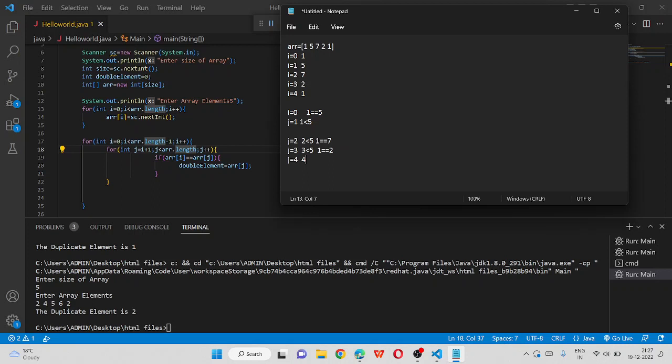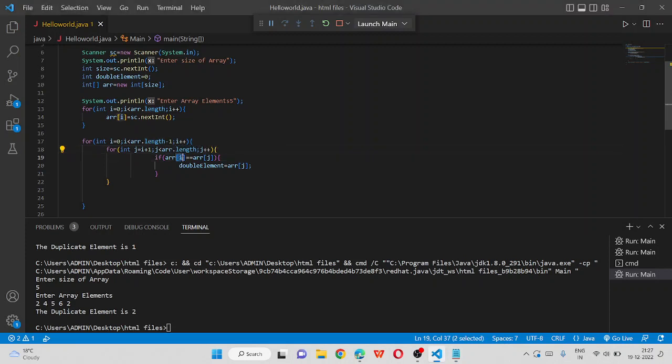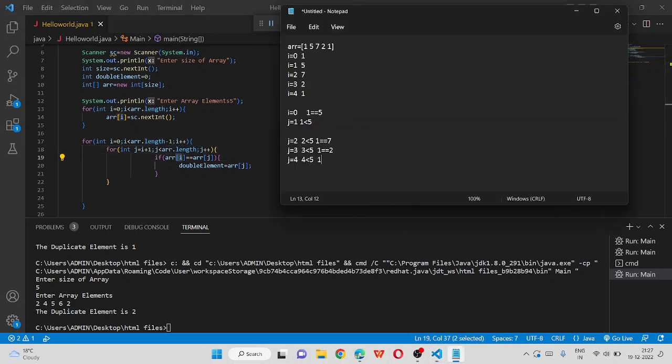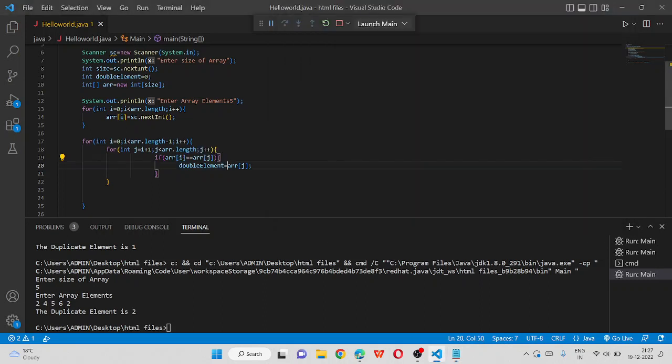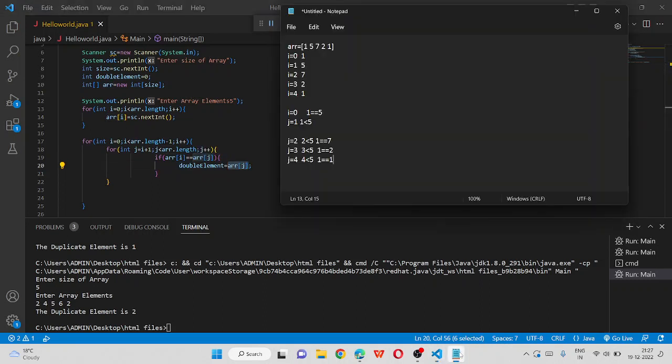Is 4 less than 5? Yes, the condition is true. Now again arr of i is 1 only. Okay, so 1 double equal to, at the fourth index we have the value 1. Yes, the condition is true. Then it will store arr of j. What is arr of j? j is at the fourth position, we have 1. The duplicate value is 1. Okay, likewise the j value is increased again. j becomes 5. Is 5 less than 5? The condition is false. So it will not get into the if condition.